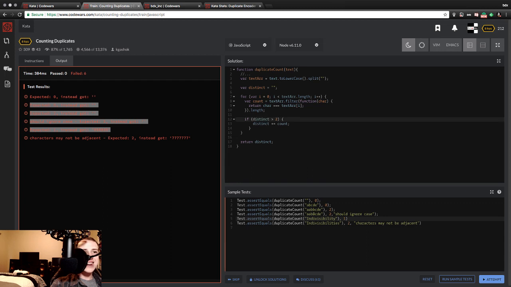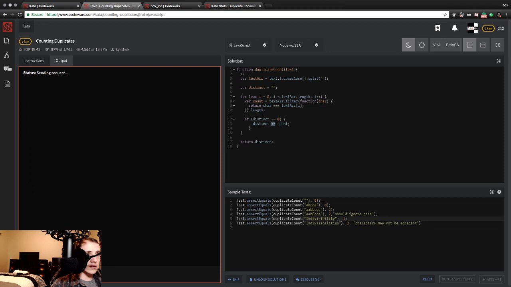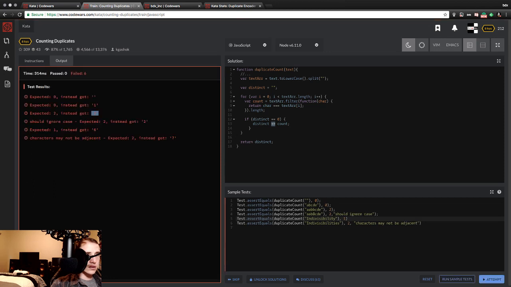If distinct is 0, then return... wait, change it to 1, return the length. I'm sorry, which bit's getting what now? Return the length of count? Hold on, crazy person's choice. We're getting closer. Dot length.